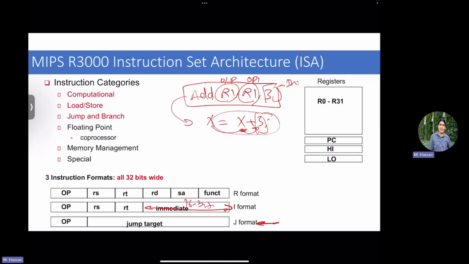The J format simply has an opcode, and then you have the jump condition. To face a similar problem, ideally, what would be your jump address width? How many bits do I need for the address to jump? If this is a 32-bit machine, you need 32 bits for your program counter, right? To jump to the new instruction.